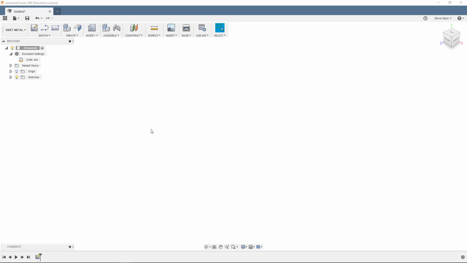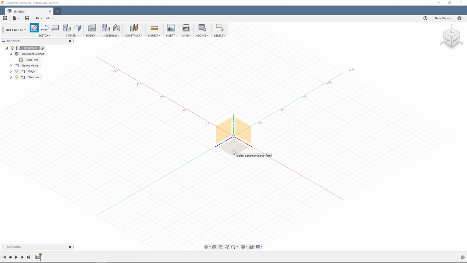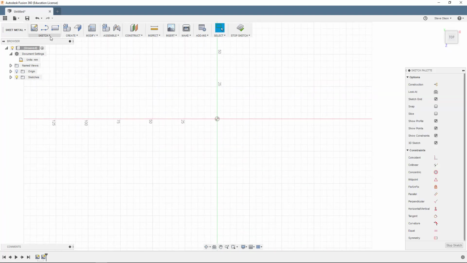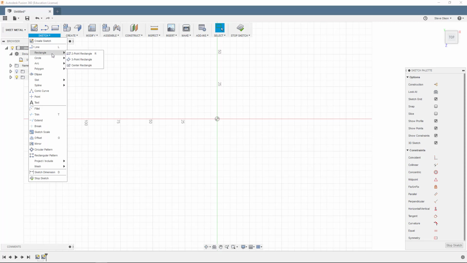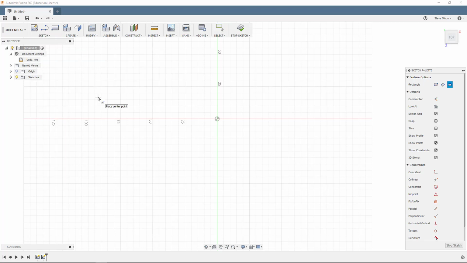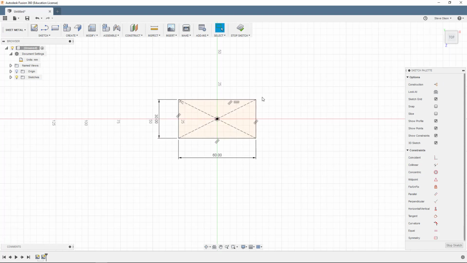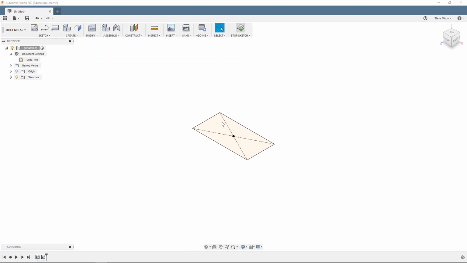Just like standard modeling, I'm going to begin modeling with a sketch. So I'm going to go up here to Create Sketch. I'm going to pick my XZ plane as the plane I want to sketch on. I'm going to go up to Sketch, and I want to create a center rectangle. I'm going to start on my origin and come out. You can see it's waiting for values. From looking at my drawing, the main little top section that I'm going to create here is 30 by 60, so I'm going to use 30 and 60. There's my profile. I'm going to stop my sketch.